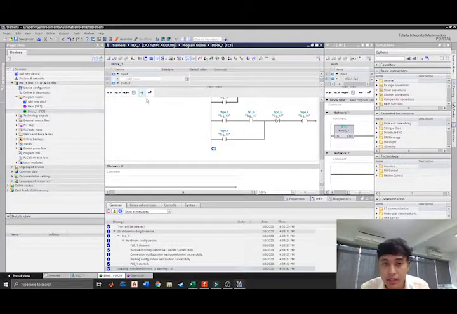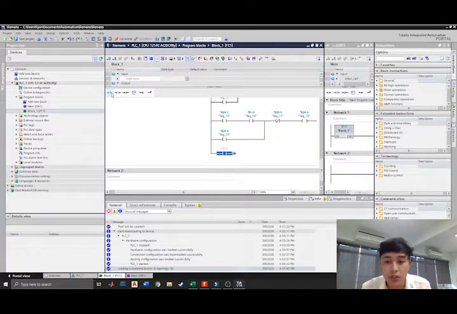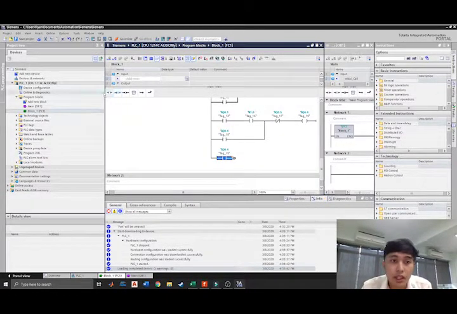Then next is for the retraction of the transfer cylinder. So first let's add the starting condition, which is the expansion of the transfer cylinder. Then a normally open contact for the reed switch of that transfer cylinder with address of I1.2, and then a normally closed contact for the conveyor.